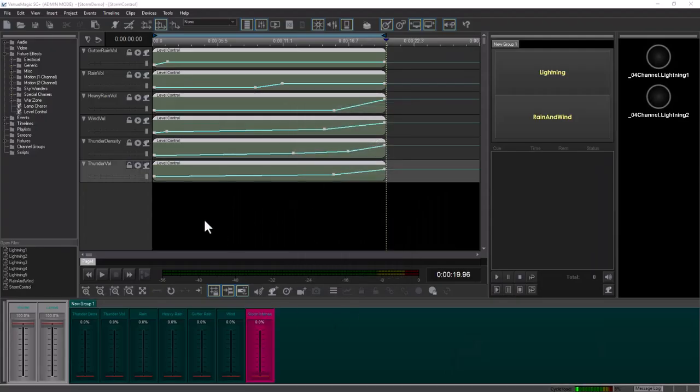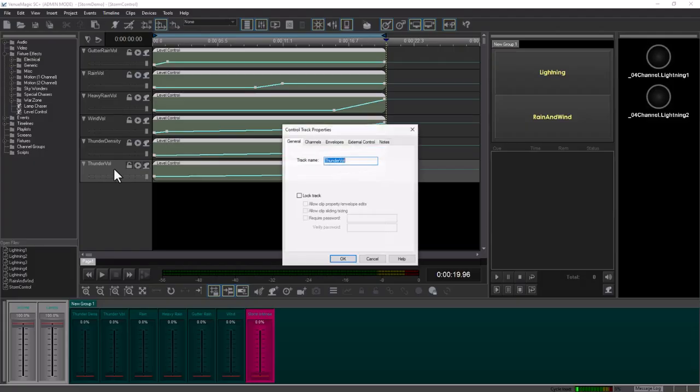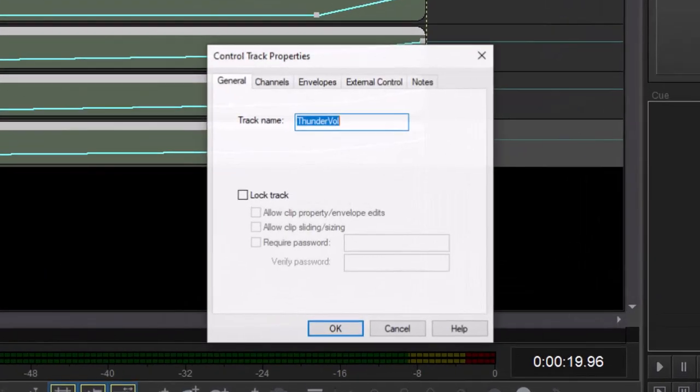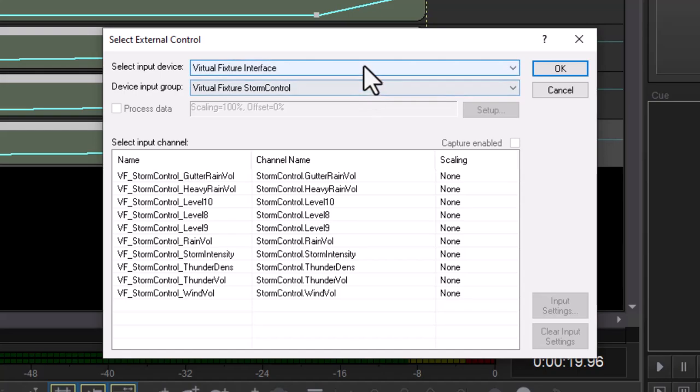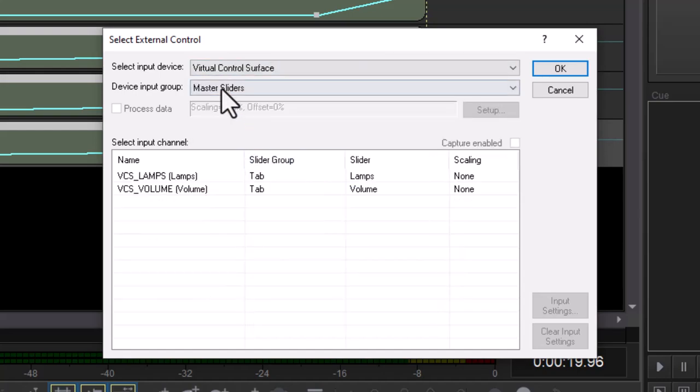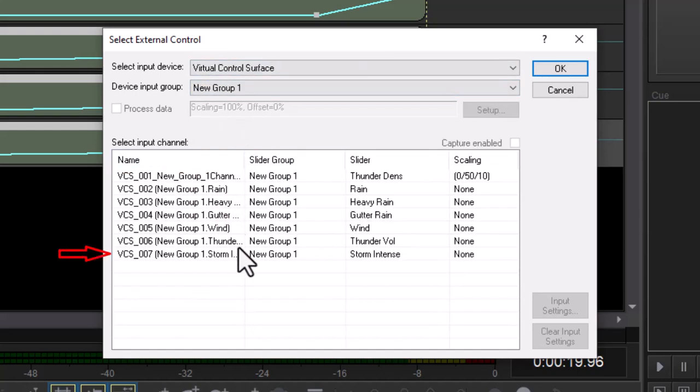Now go back to the storm control timeline and double-click on the control panel for the Thunder volume track. Click on the External Control tab, then check the Use External Device Level as Timebase box, and click here to select an input. We'll use the VCS slider we just created, Storm Intensity.